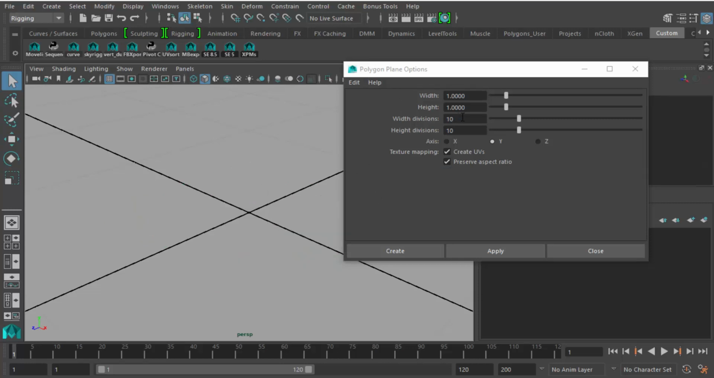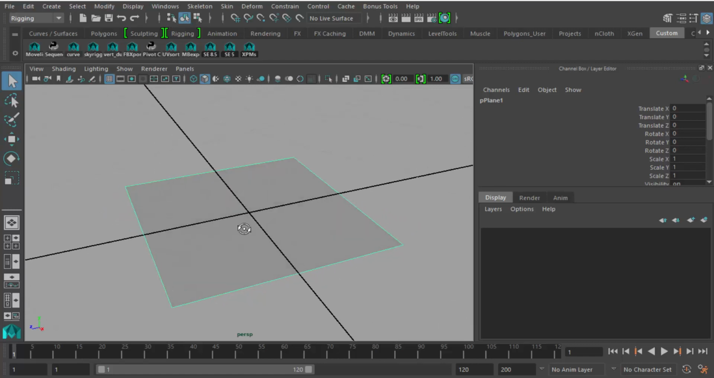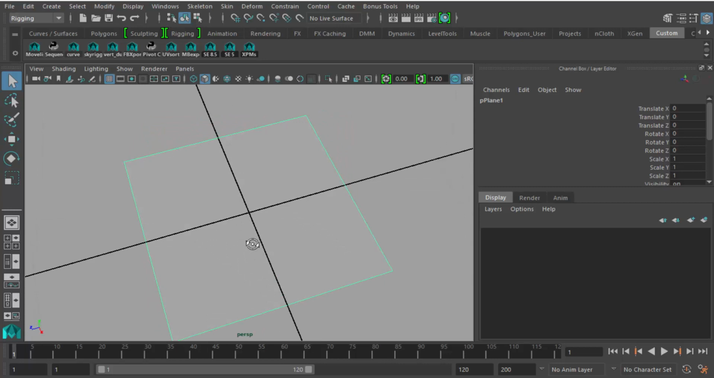You want the clearest pane of glass possible, so make sure that the numbers you're using are 1 by 1 width and height, but also 1 by 1 width and height divisions. Apply that. Now we've got the same sized pane of glass, only we don't have any markings through it that are going to be confusing for our eye.